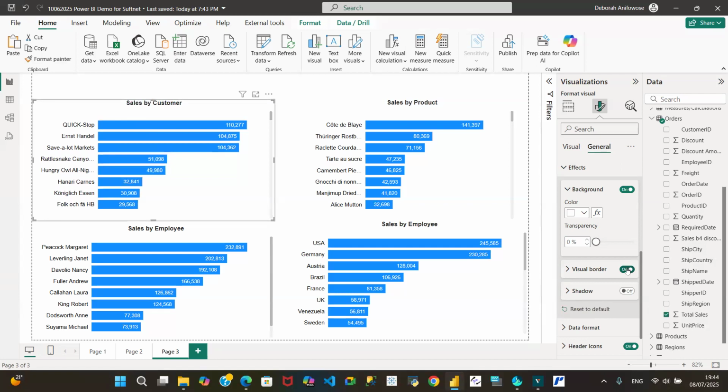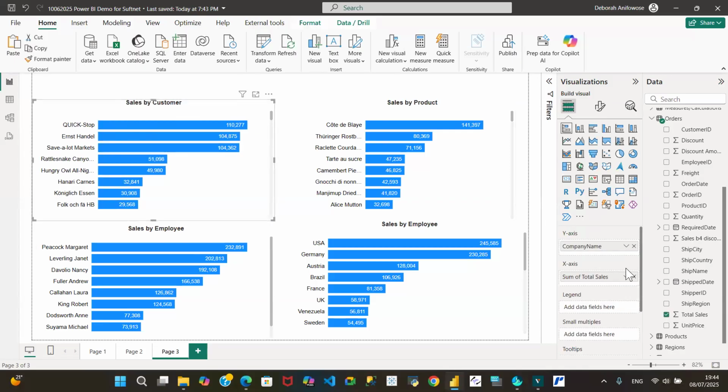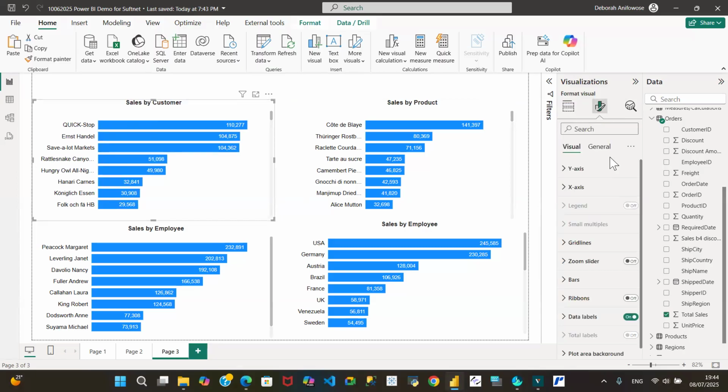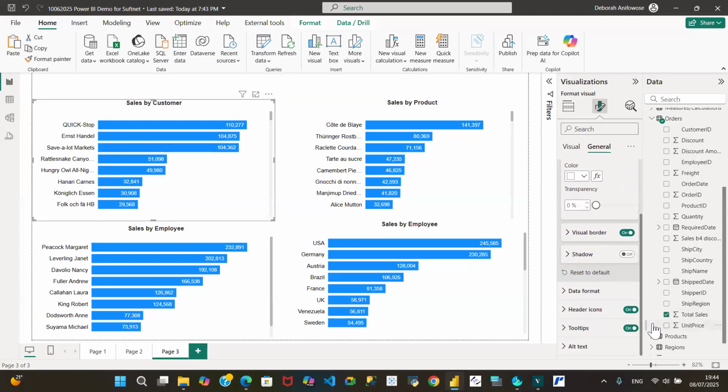But I'm just looking for this visual border. If I switch it off, you see, the border around this is not showing. But if I switch it on, under effects, visual border, we see that visual border there. So there's a border around it.